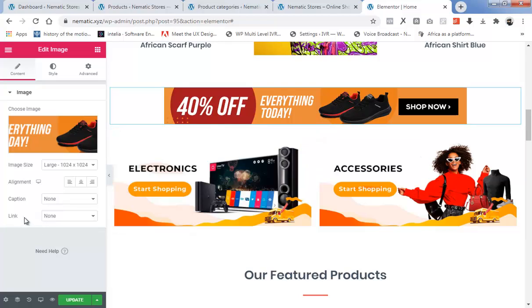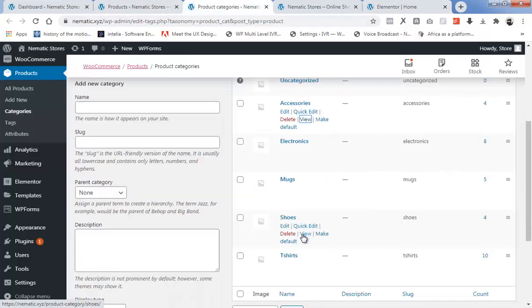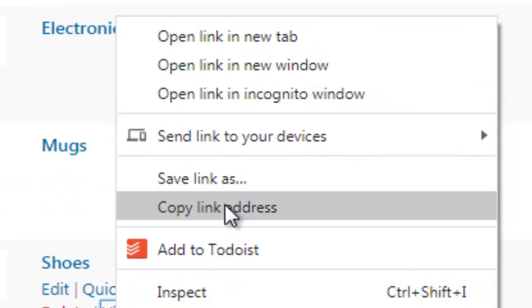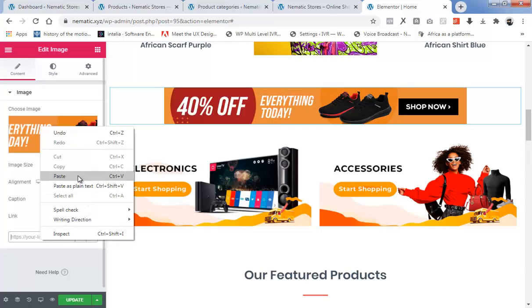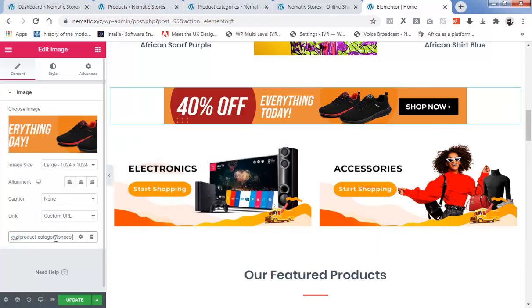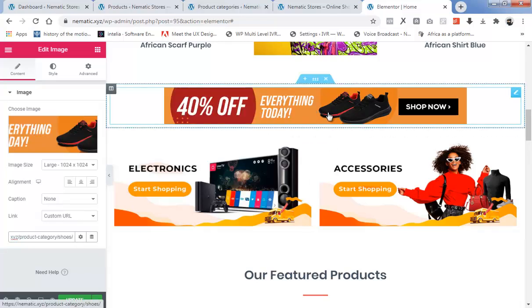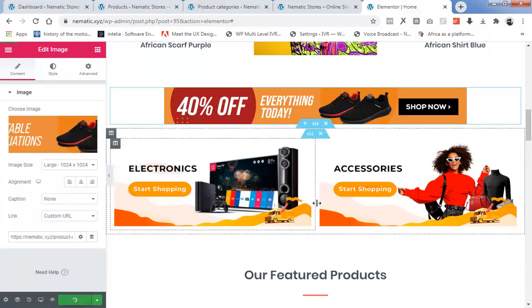So here I'm going to check the link here. I'm going to change it from none to custom URL. So under my categories, I have the shoes. So I'm going to hover over it and right click on view, then click on copy link address. So here I'm going to paste the link. I'm doing this because I want my customers to get directed to another link, which is this, my categories that talk about shoes, that showcases my shoe products. So I want them to get directed to this link when they click on any of these images here. So I'm going to click on update. Don't forget to do that.